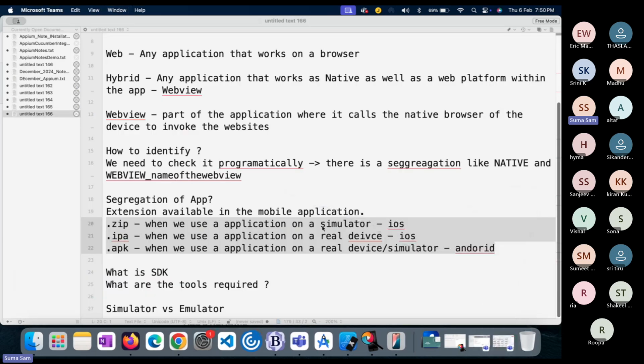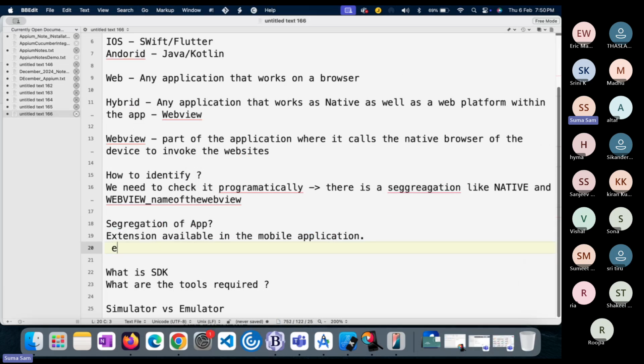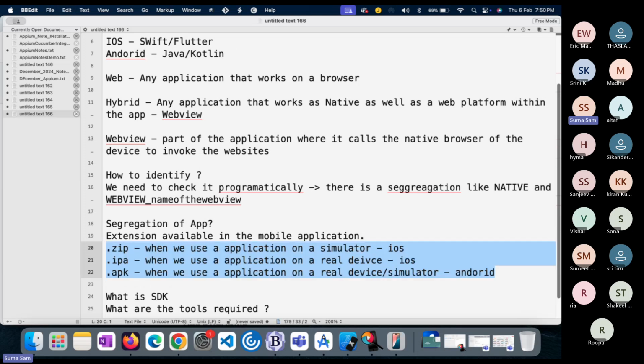Okay, so this is how the segregation of application is about. The application extension is very important, because you cannot mix and match. That means you cannot install an IPA on an Android device, and you cannot install an Android app on an iOS device. This is totally not feasible. The configuration will not take it.